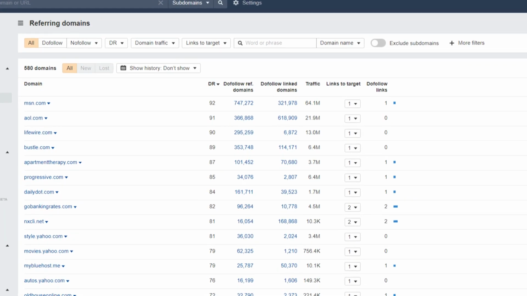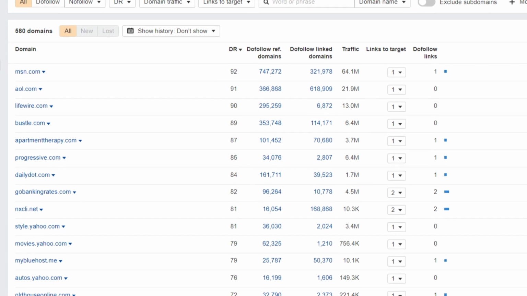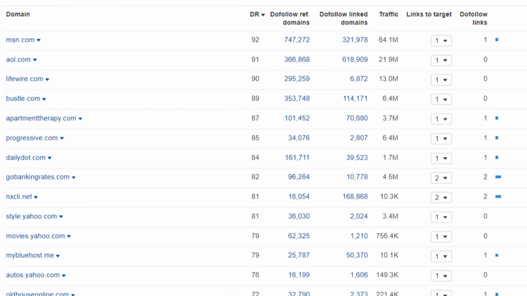Here you can see some of the best domains that I got backlinks from. Not all of these backlinks are dofollow links, but that just shows Google that it's a more natural backlink profile because you have a mix of dofollow and nofollow backlinks.